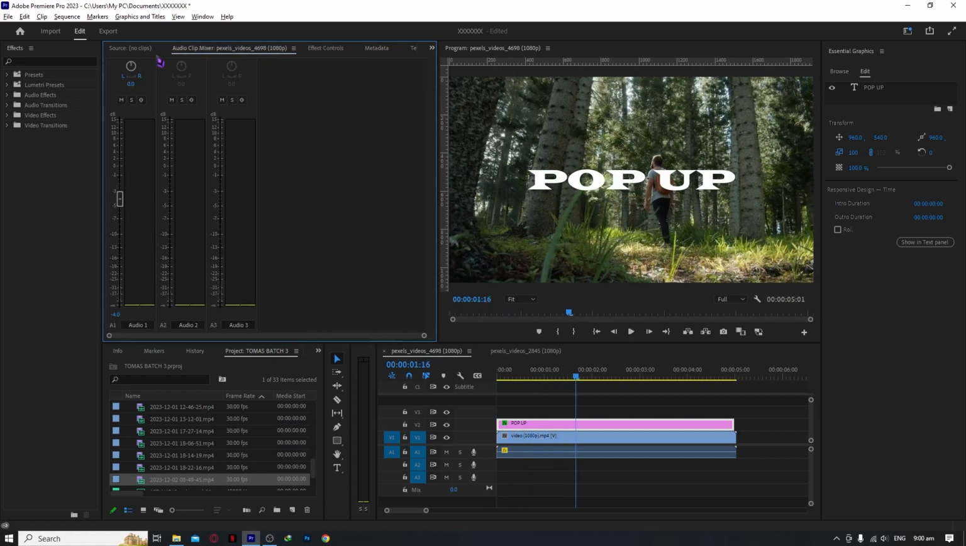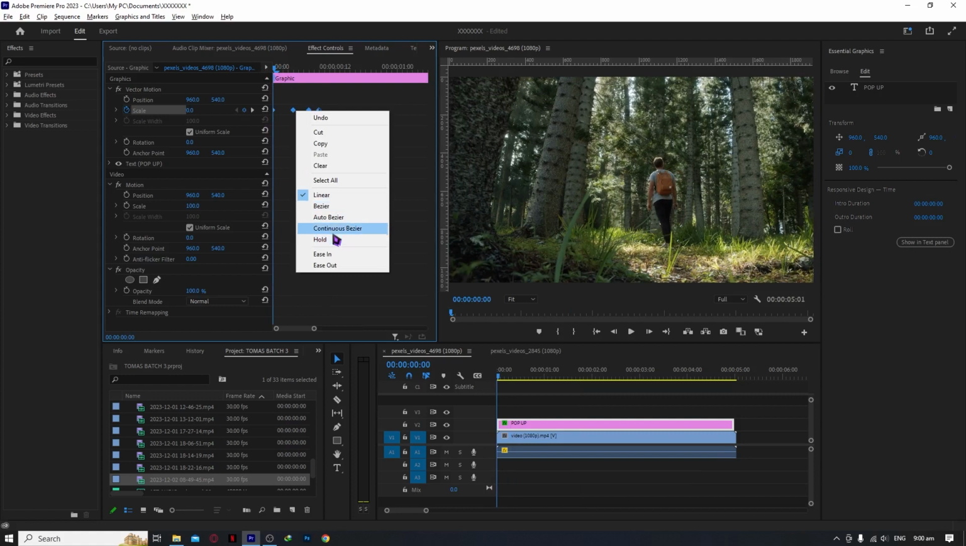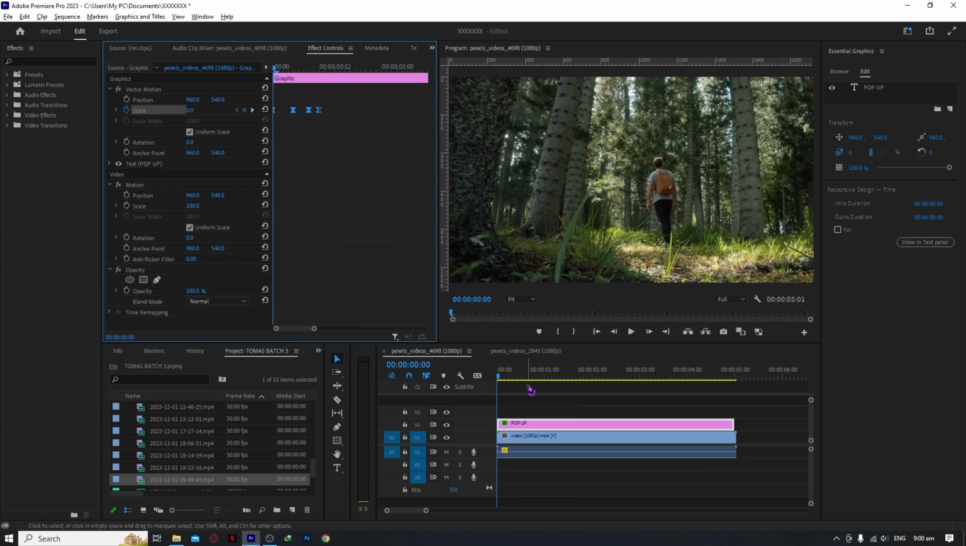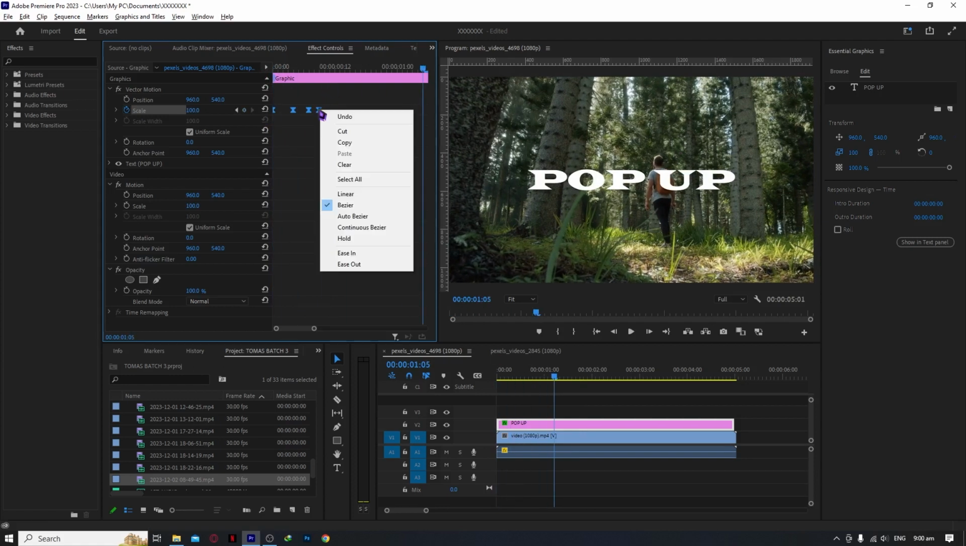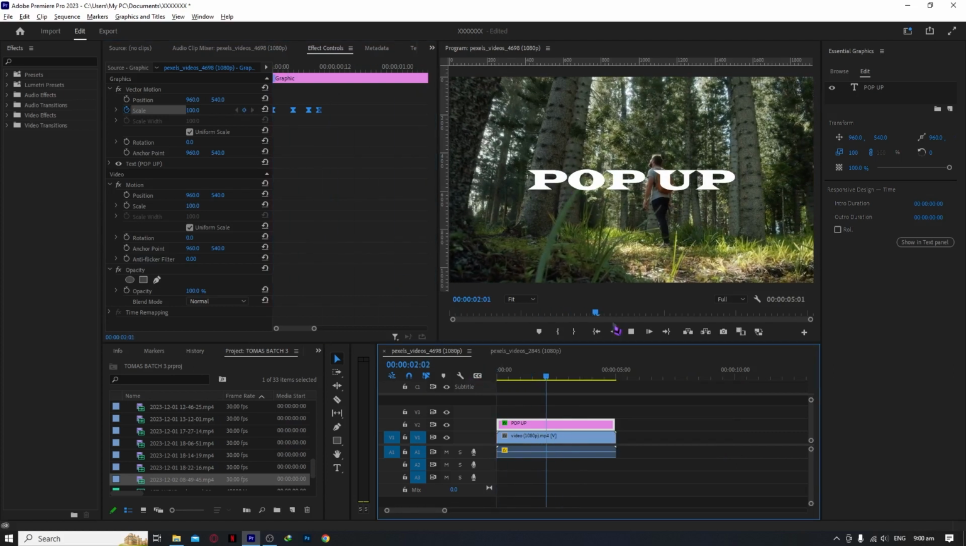If you want it to be smoother, then go here. You can select all your keyframes and right-click on them, and then go for Ease In right here. As you can see, it's much smoother. Or you could also try others. But as you can see, it's only Bezier, by the way. So I'm sorry, you can select Bezier and you can have this smooth transition right here.